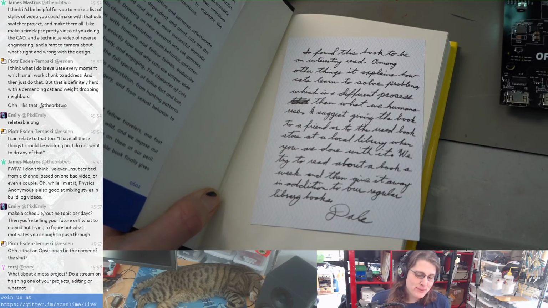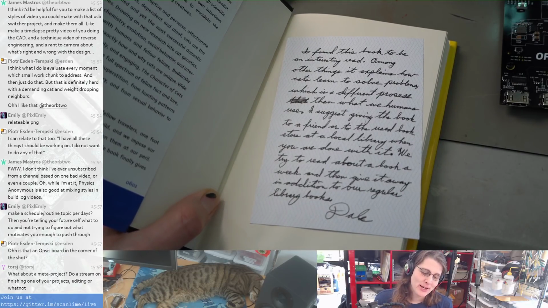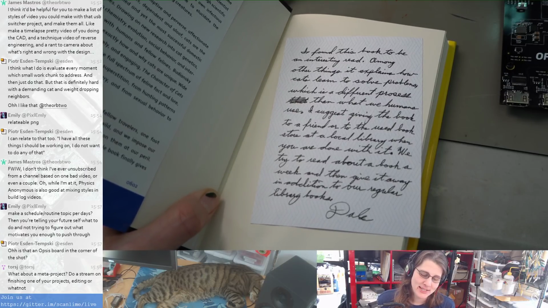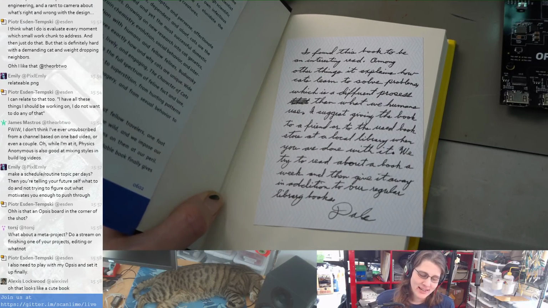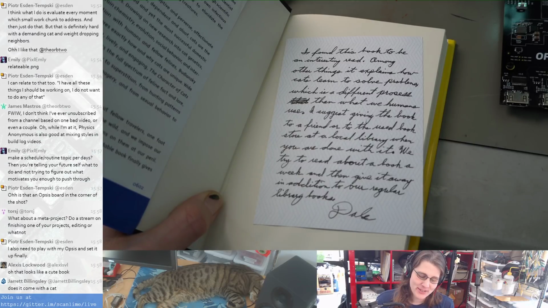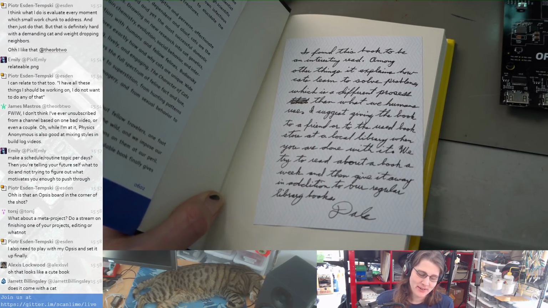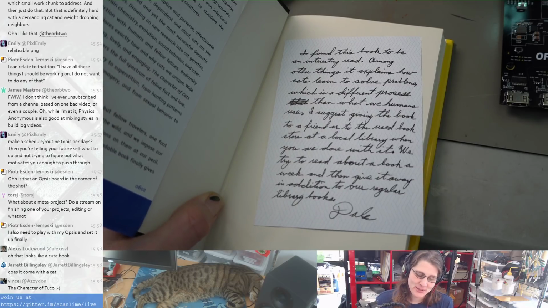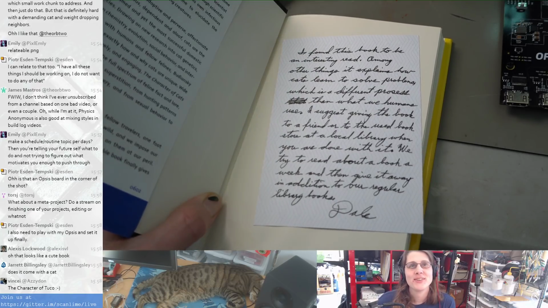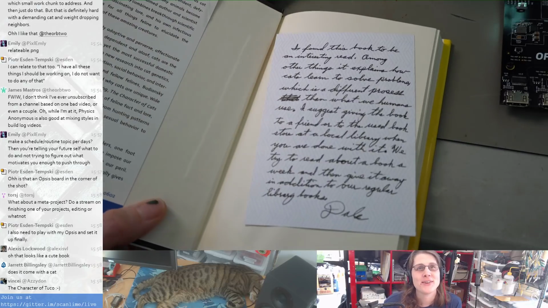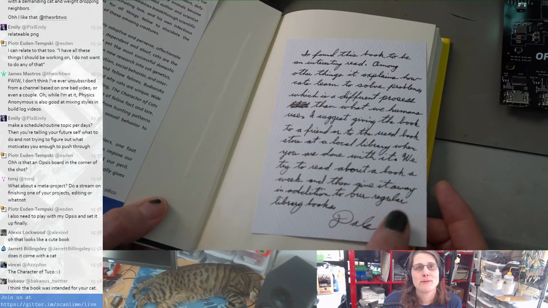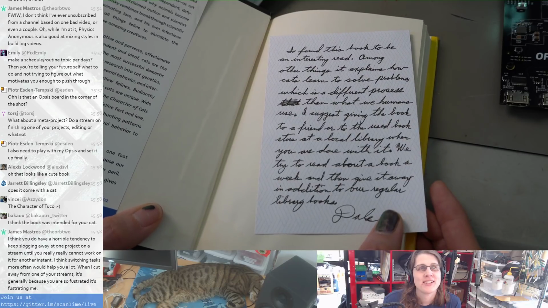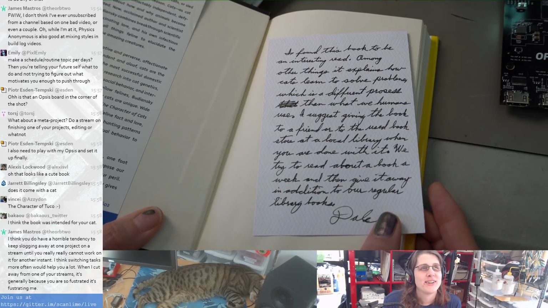So, I found this book to be an interesting read. Among other things, it explains how cats learn to solve problems, which is a different process than we humans use. I suggest giving the book to a friend or to the used bookstore at a local library when you're done with it. We try to read about a book a week and then give it away in addition to our regular library books.